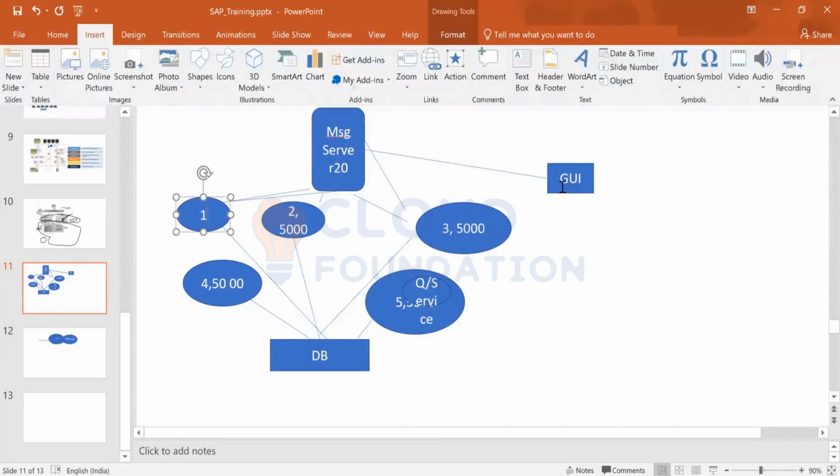For development, there is one message server. For quality, there is one message server. For production, there is one message server. Message server is installed by default in every system: development, quality, production.